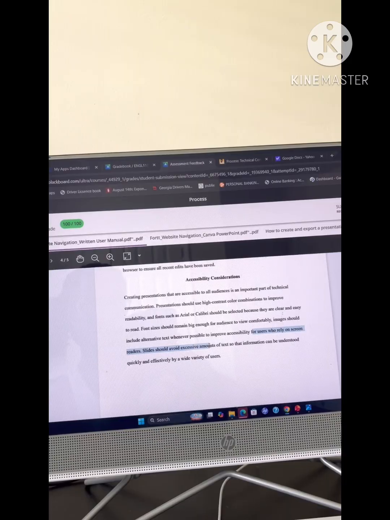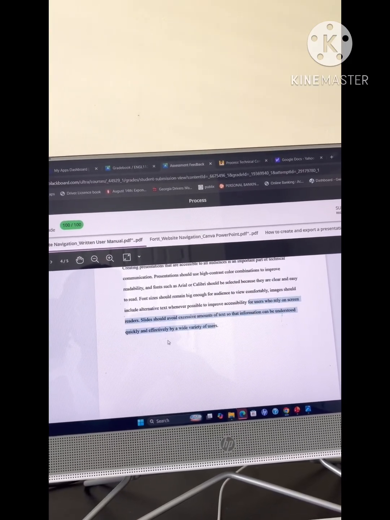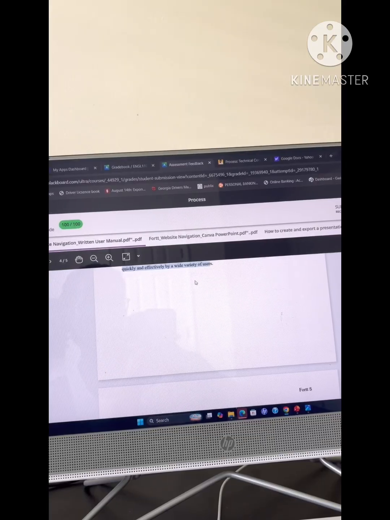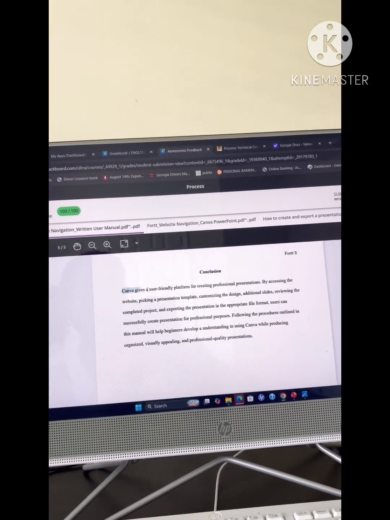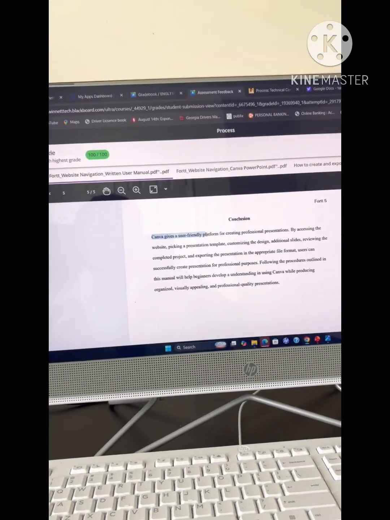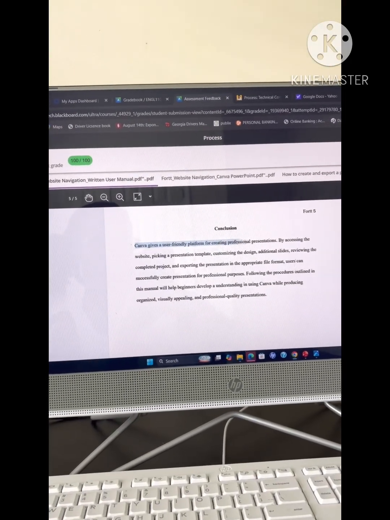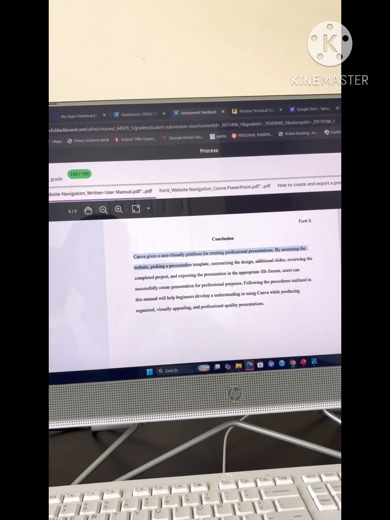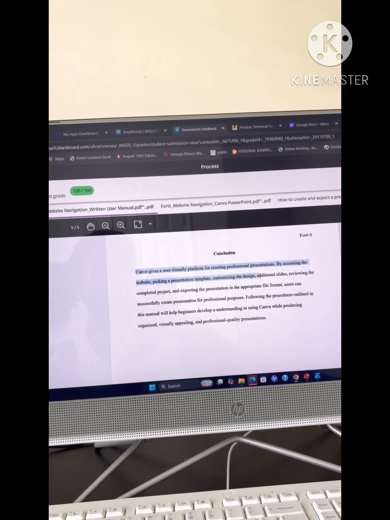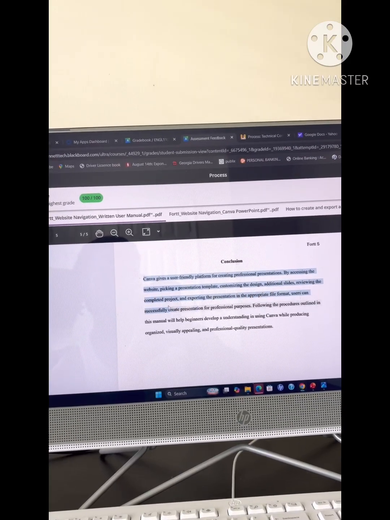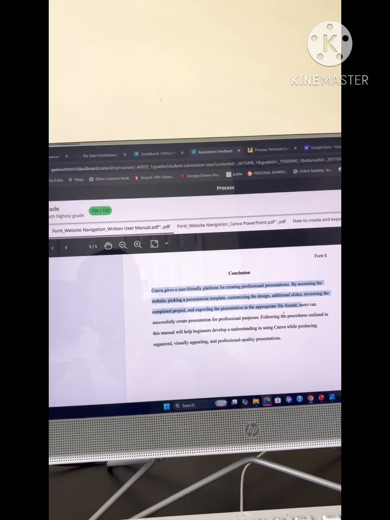Slides should avoid excessive amounts of text so that information can be understood quickly and effectively by a wide variety of users. And then for number 5, the conclusion: Canva gives a user-friendly platform for creating professional presentations by accessing the website, picking a presentation template, customizing the design, adding slides, reviewing the completed project, and exporting the presentation in the appropriate file format.